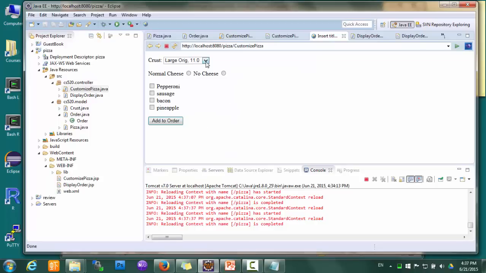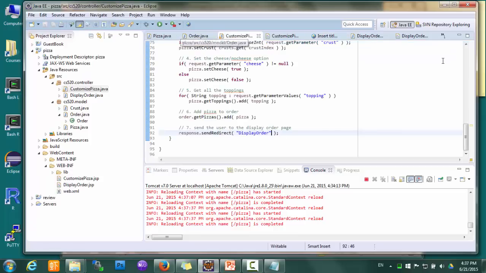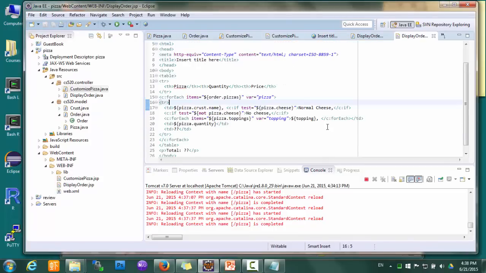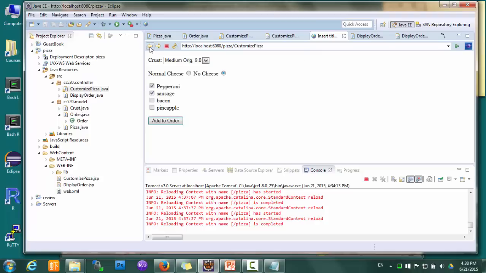Go back, refresh, medium, no cheese, pepperoni and sausage, add to order. Okay, so now we have medium. Why does it say normal cheese? It should... it checks cheese and displays normal cheese. But I thought I... let me see.